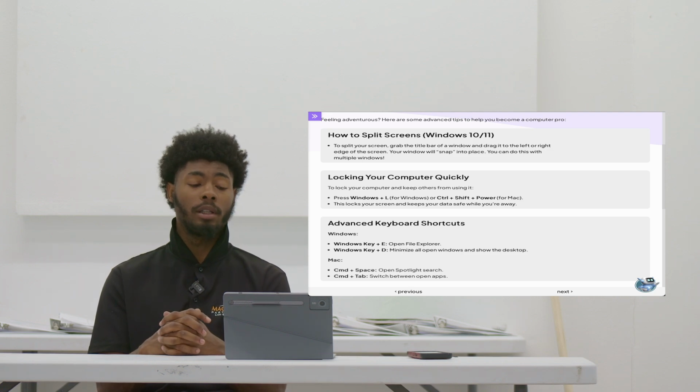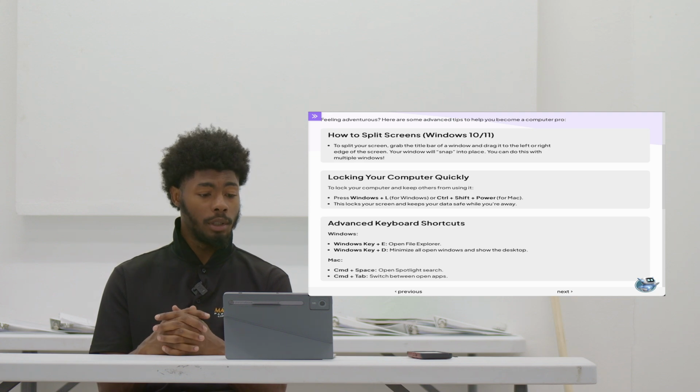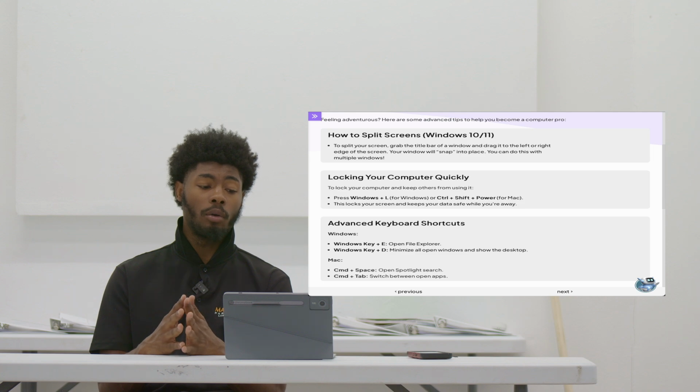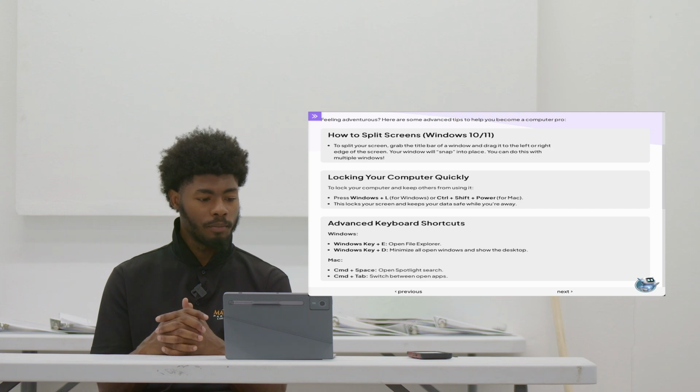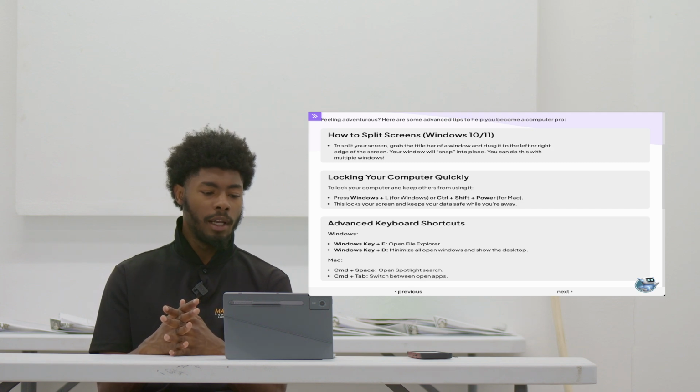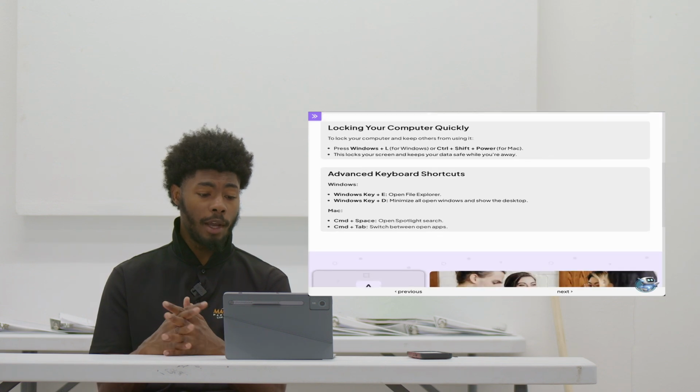Locking your computer quickly. To lock your computer and keep others from using it, press Windows plus L for Windows or Control plus Shift plus Power for Mac. This locks your screen and keeps your data safe while you're away.